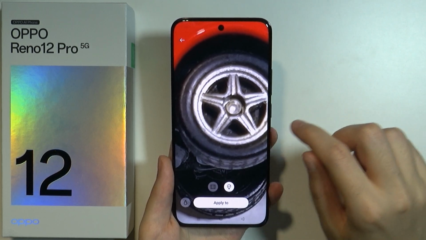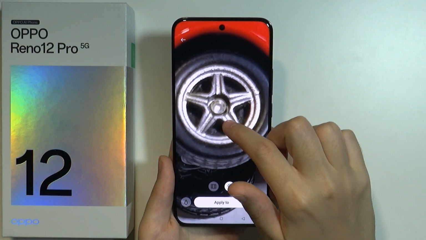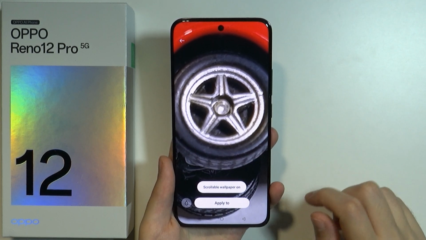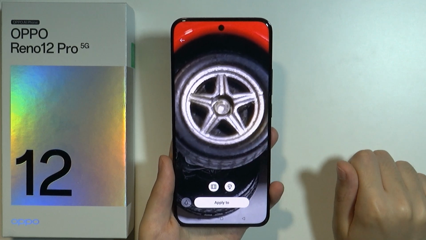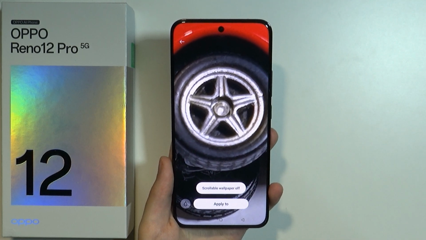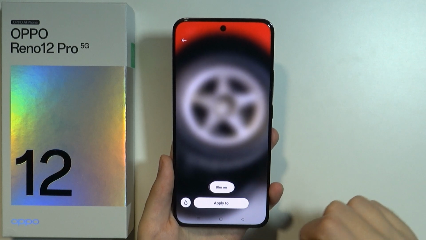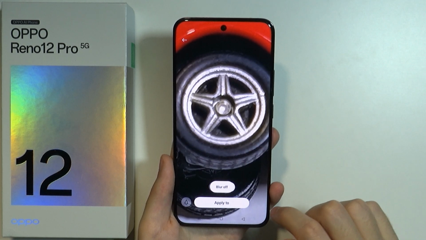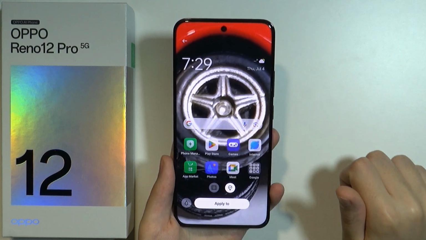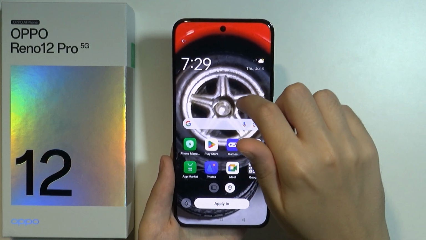Now we also have some customization options. We can move the photo around. We can also enable the scrollable wallpaper, so that when you scroll through the pages in the home screen, the wallpaper will also move a little bit. We also have the blur option, and you can also see the preview in the lock screen and the home screen, how it looks like.